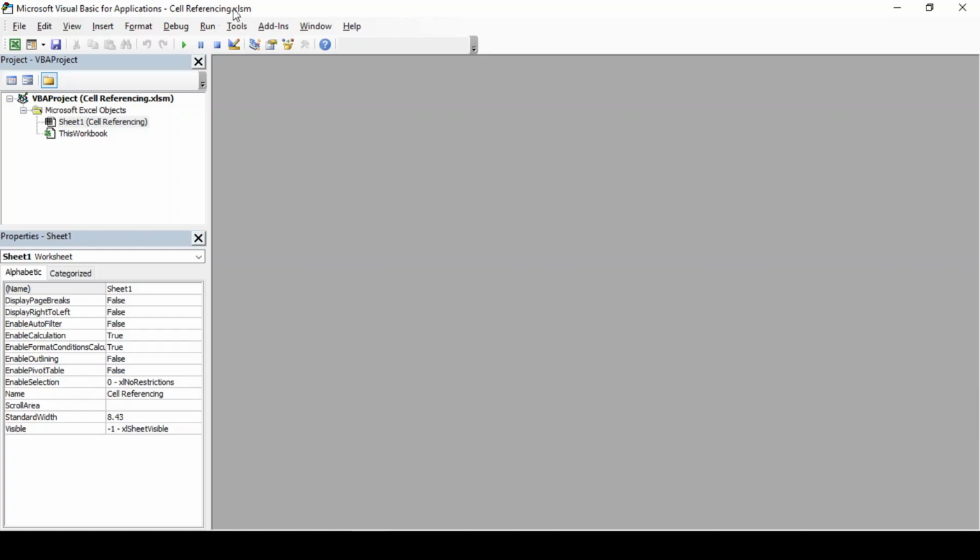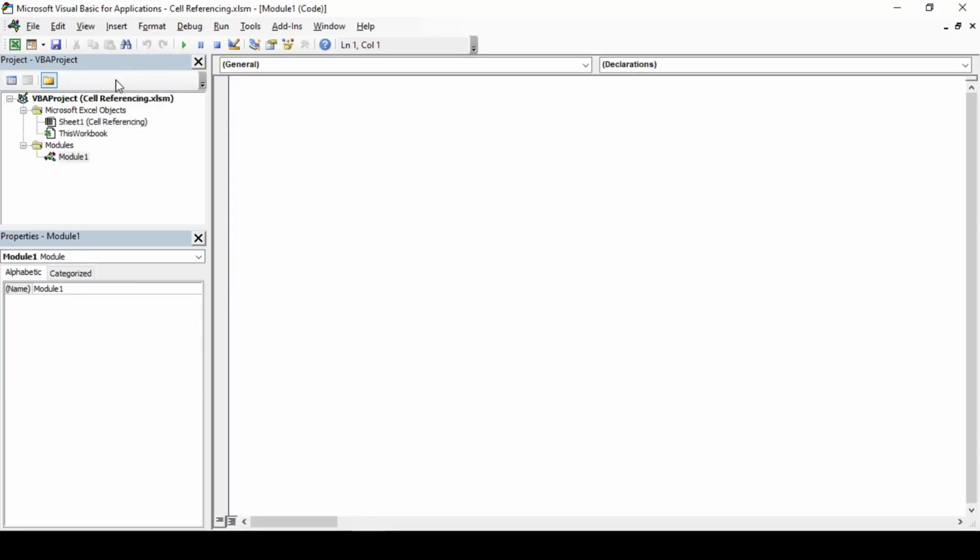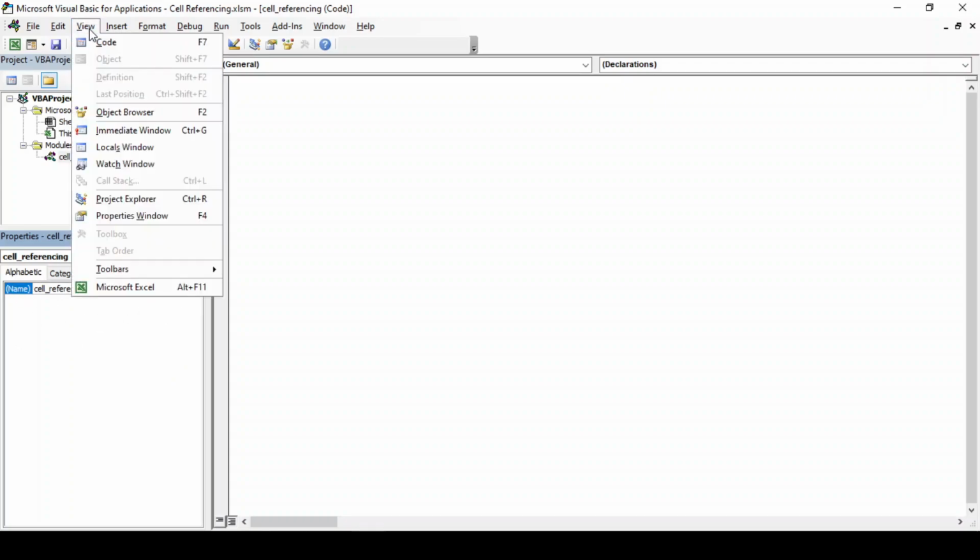Now, we'll create a module here and write all our code in that module. So, we'll click on Insert and click on Module. And you can see that Module 1 is created under the Modules folder in our project. First, let us change the name of the module from Module 1 to Cell Referencing. So you can see that the name of the module is now changed to Cell Referencing. In case you cannot see this Properties window, you can bring it up from View and Properties window. Alternatively, we can also hit the keyboard shortcut F4.